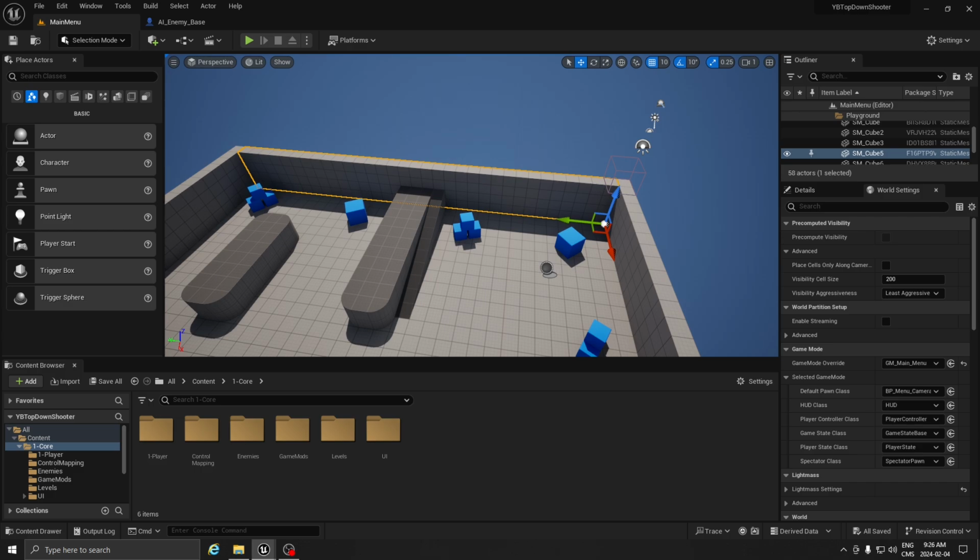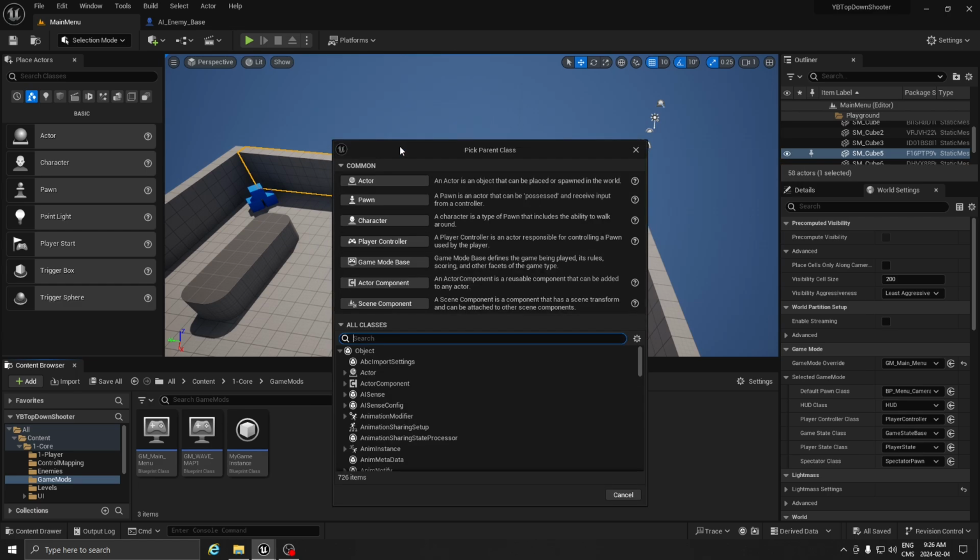However, the code is the big meat and potato for this logic here. So there's a lot of code, so it might take quite some time to do. First, we're going to go to our core here, and we're gonna go to our game mode. And here in the game mode, we're gonna create and we'll do a blueprint class.